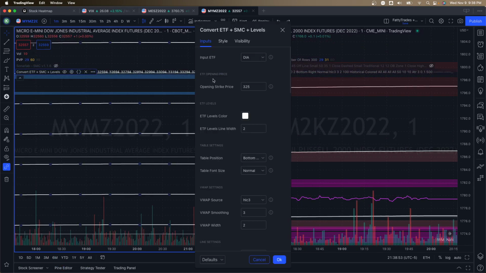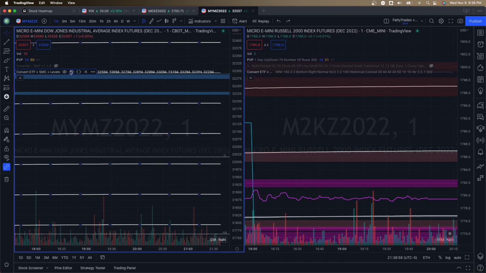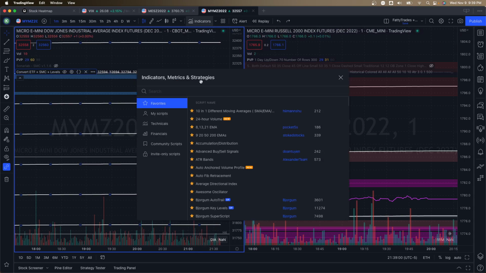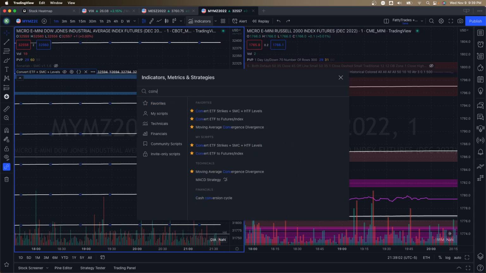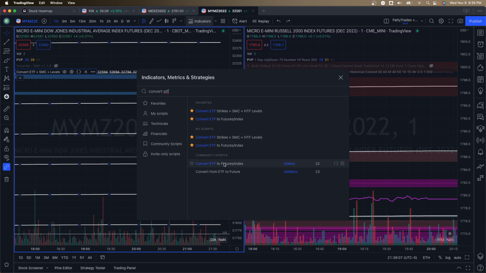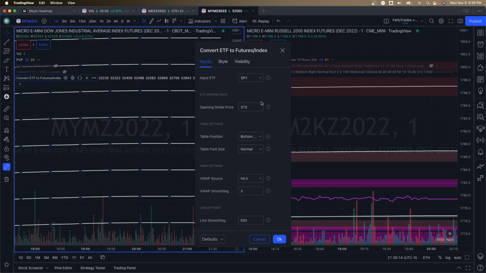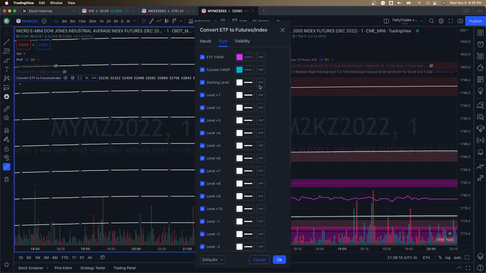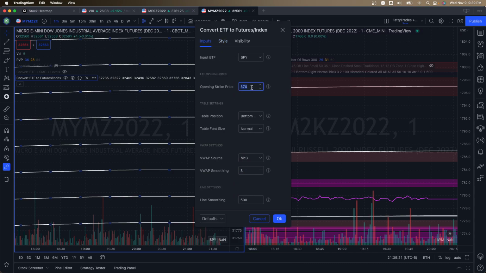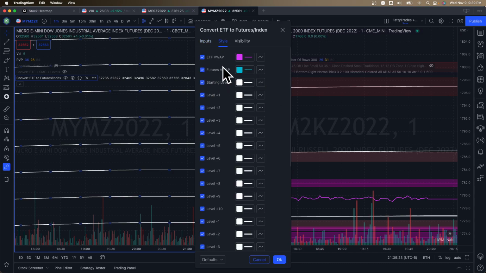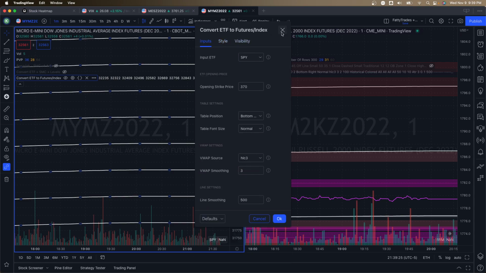Now, let's say you're not comfortable with copying the code for whatever reason, or you don't want to do that. A couple other options that exist are you can go into the indicators, you search convert ETF to futures index. You'll see I do have my original indicator up. And this is the indicator that just did the level conversions without the smart money concepts. So you have all that stuff in there. And so you can copy this stuff in if you'd like, and you can change the line styles and things like that for this indicator.